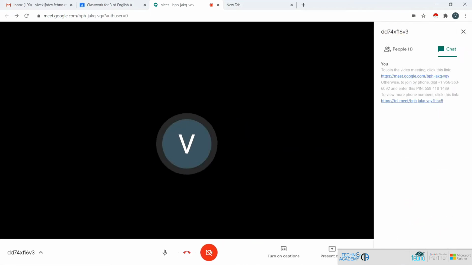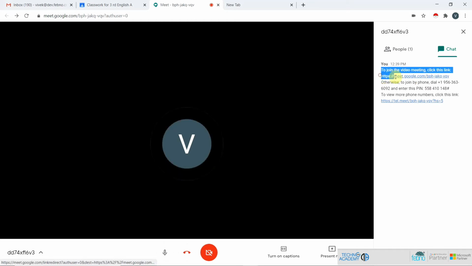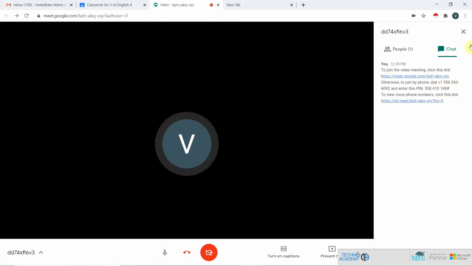Okay, I'm just pasting here. This is the meeting code, so the students can access the meeting code and enter the meeting using the code, or the link.